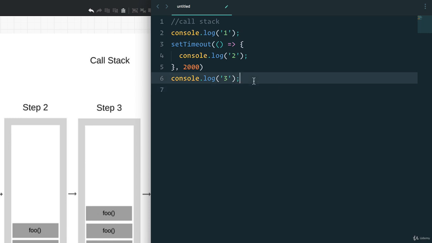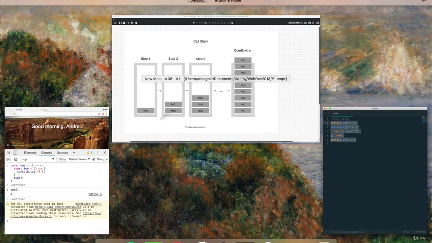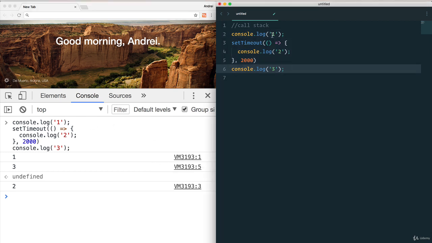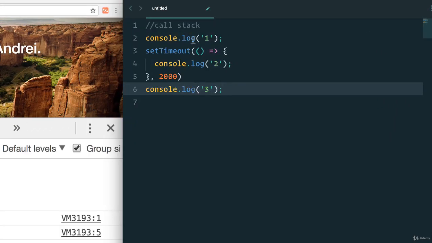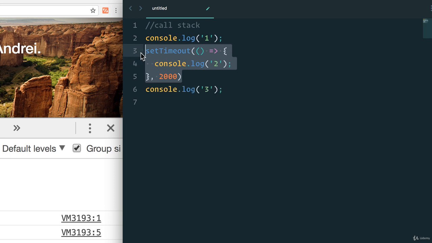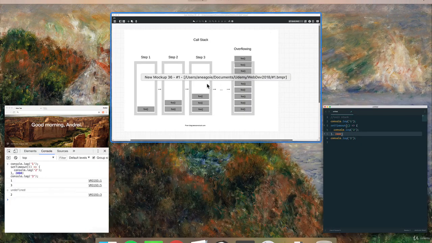If I do this now, let's run it in the console and see what happens. Whoa, what just happened? We have console.log 1, then console.log 3, and then console.log 2 seconds later. It looks like we just skipped this whole step and then put this at the very end. Well, you've just witnessed asynchronous programming. In order to understand this and what just happened, I need to take you to the next part.